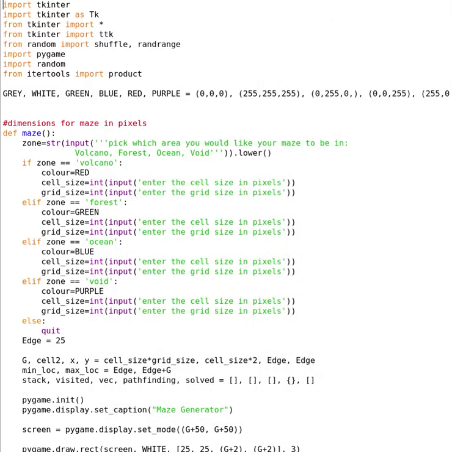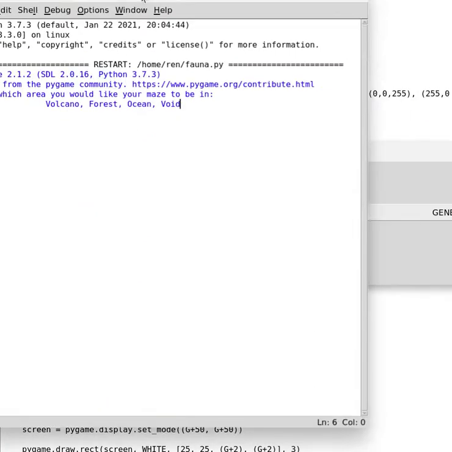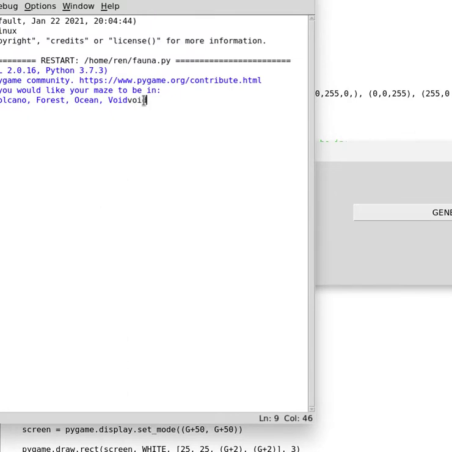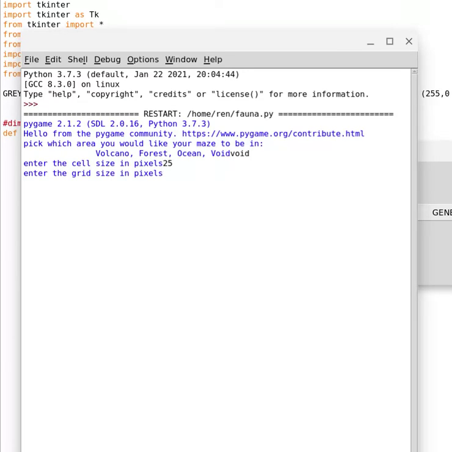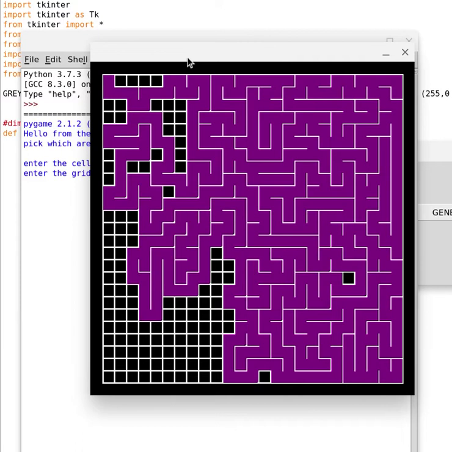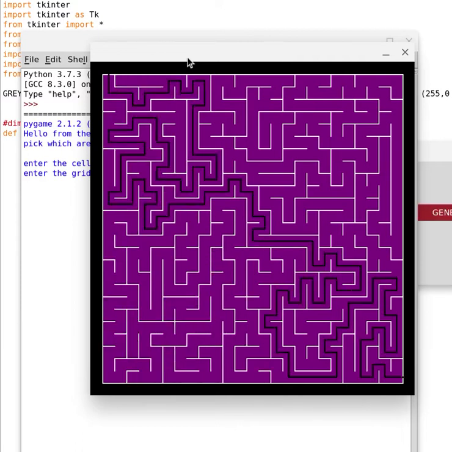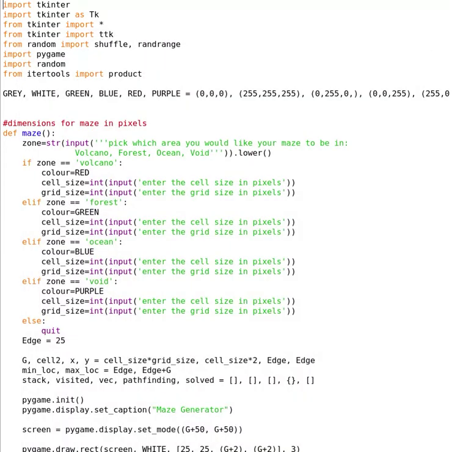Now, as we've already seen a blue maze being made, let's see what the purple maze will look like. Twenty-five, and here is the purple maze being made. So test 5, is the maze customizable? Indeed it is. Test 5 is a pass.